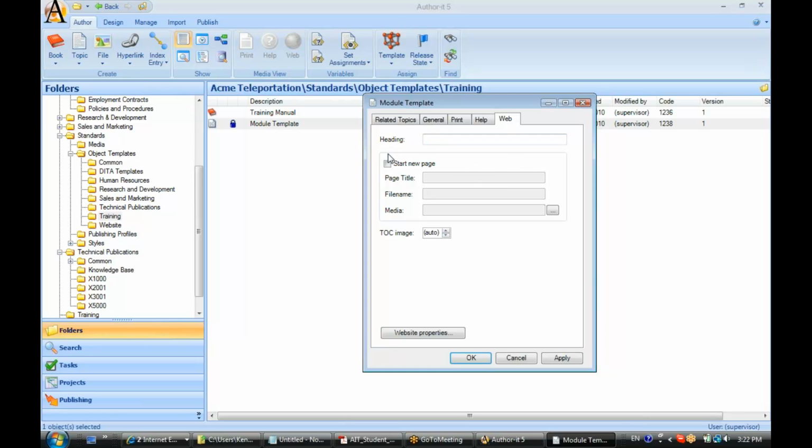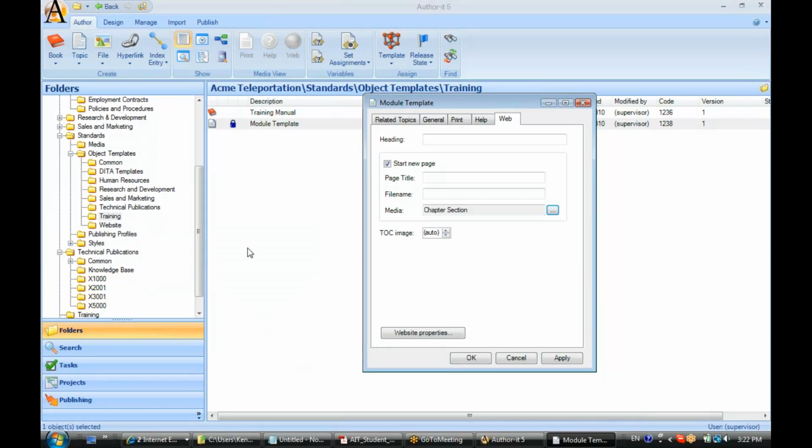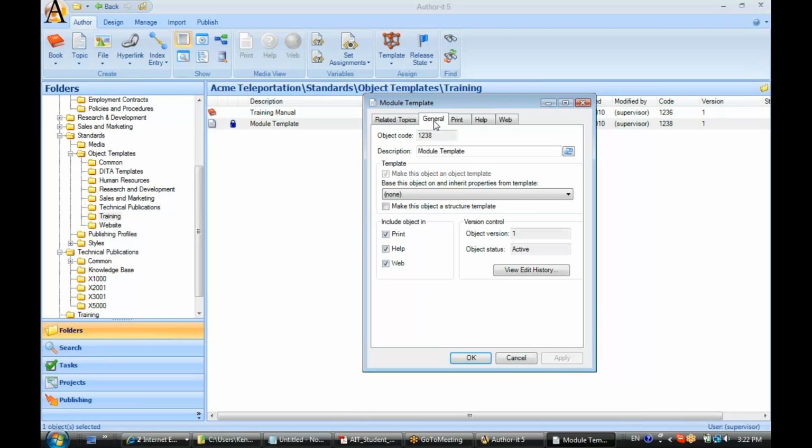We'll go over to the Web tab, select Start New Page. Alright, now when I do that, I must associate it with a media object as well. I'll select Chapter Section and hit OK. And let's go ahead and save that now. Alright, so I've entered in properties for my module template. Now let's go ahead and check my work.